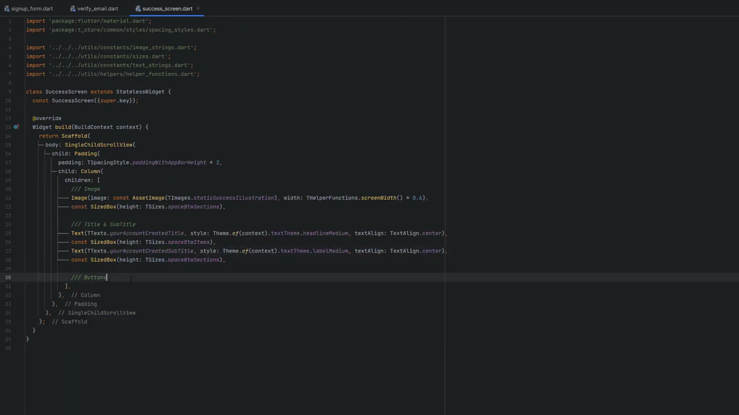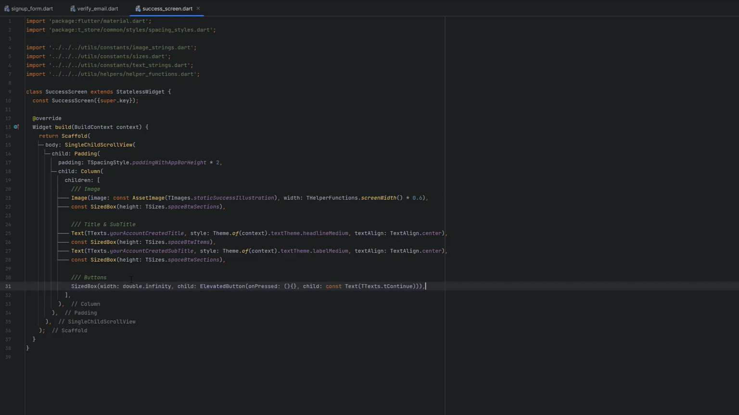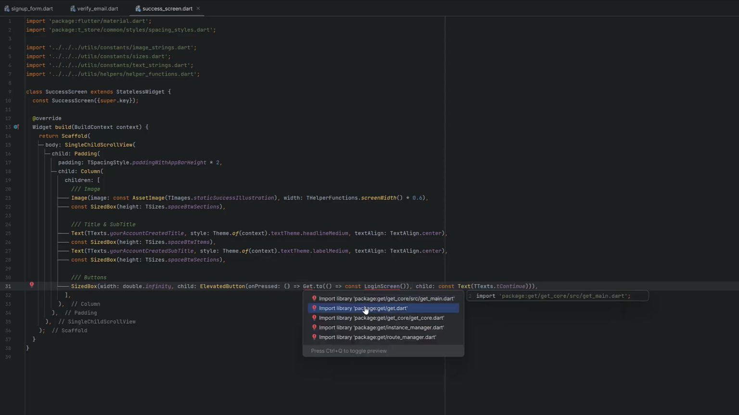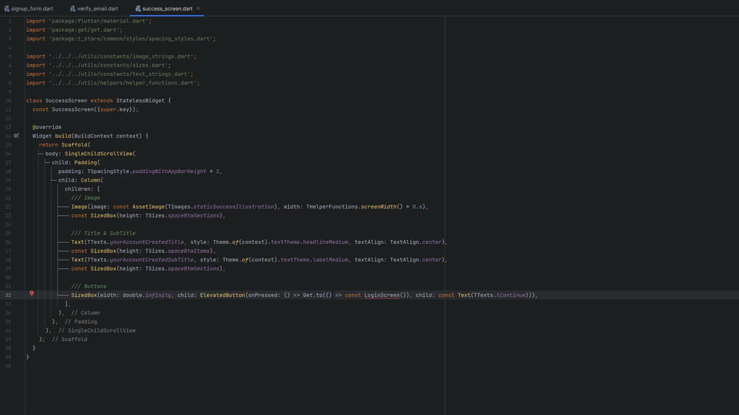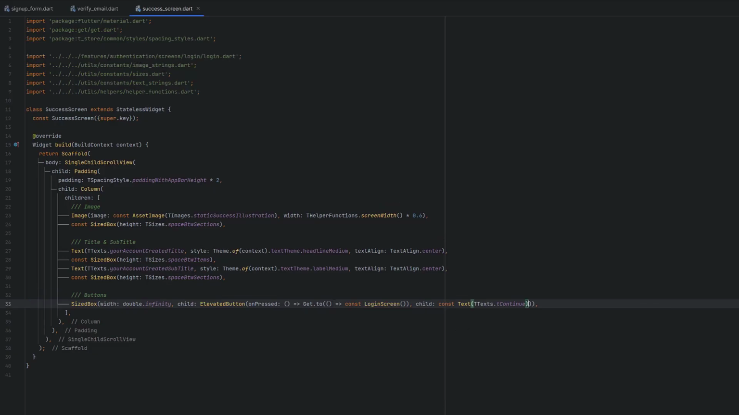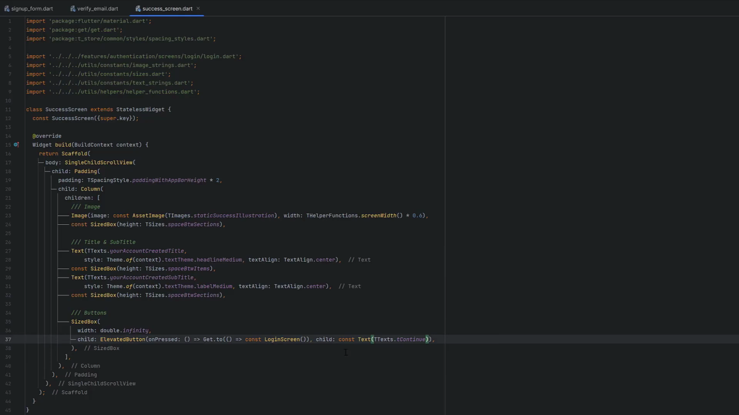Go to success screen, inside the buttons paste it. Text will remain same. When user is going to click on this continue, we will redirect the user to the login screen. Import the get.dart and use the get.to property to go to the login screen. Import it over here. Press Ctrl Alt L to align the code. So buttons, title, subtitle and image is created.